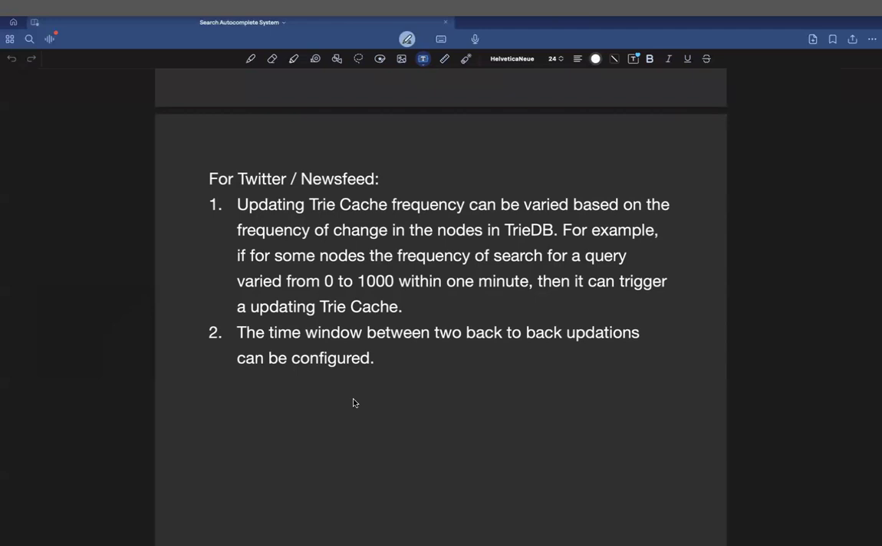So this way, the update of the try cache need not be on a frequency basis like a weekly or a monthly basis, but it can rely on the frequency of change in the search strings. And the time window between two back-to-back updates can be configured to ensure that there is no frequent update of the try cache. We can maybe space it out by adding a 5 minute or a 10-minute window between two updates to ensure that the try DB is not overloaded.